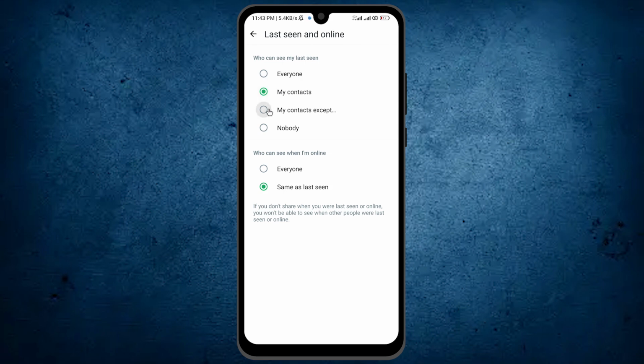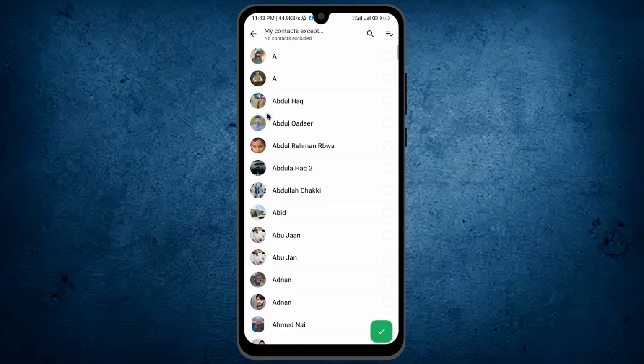The third option is my contacts except. If you turn it on, then here you have to choose the person from whom you want to hide your activity on WhatsApp.